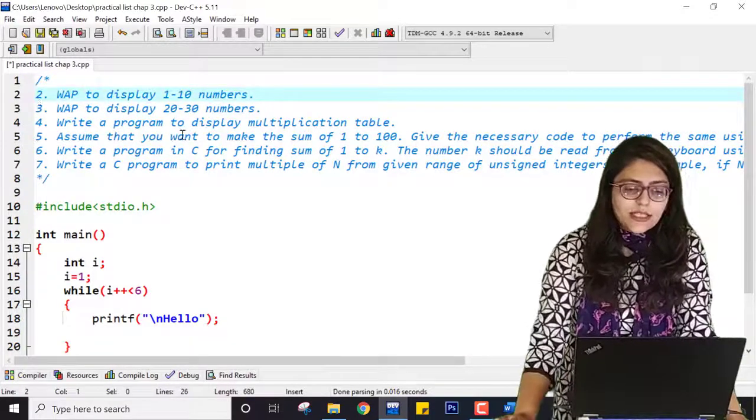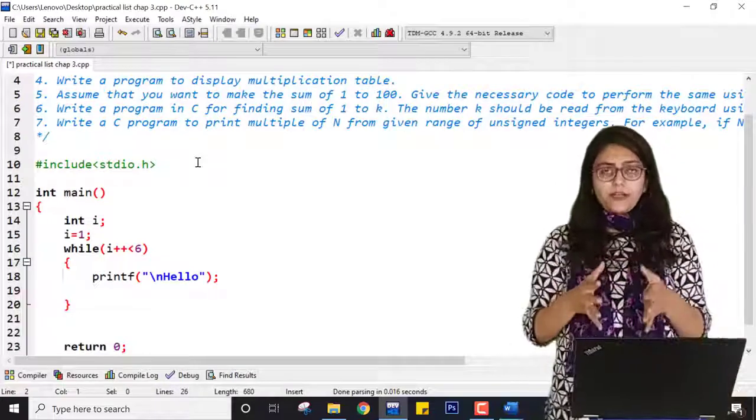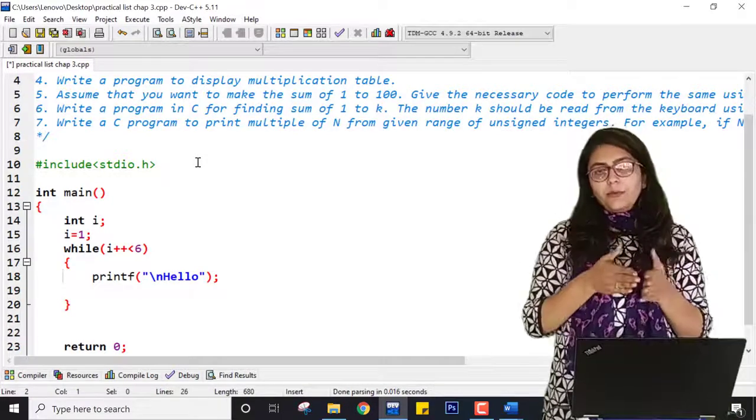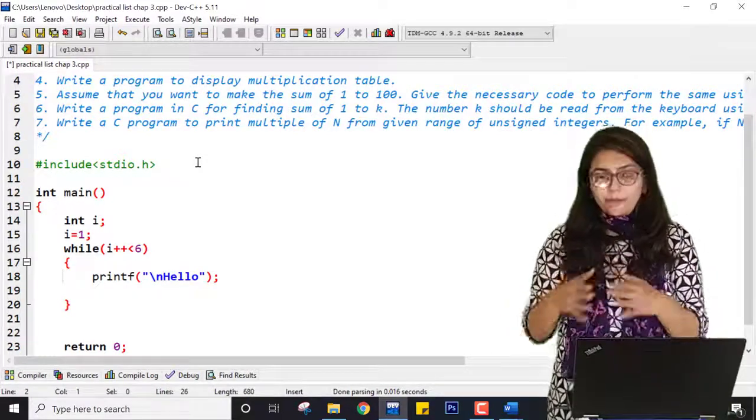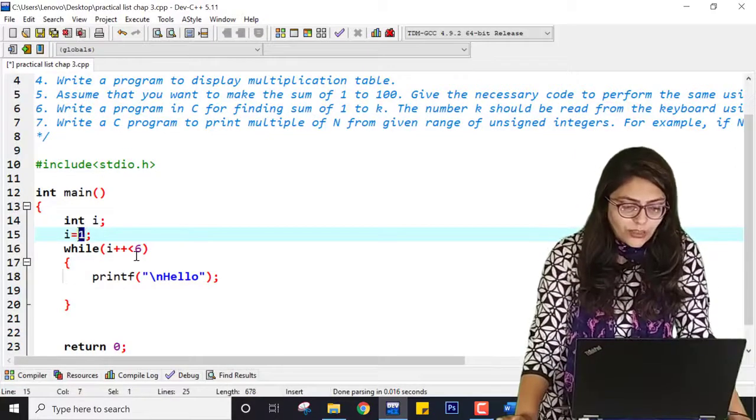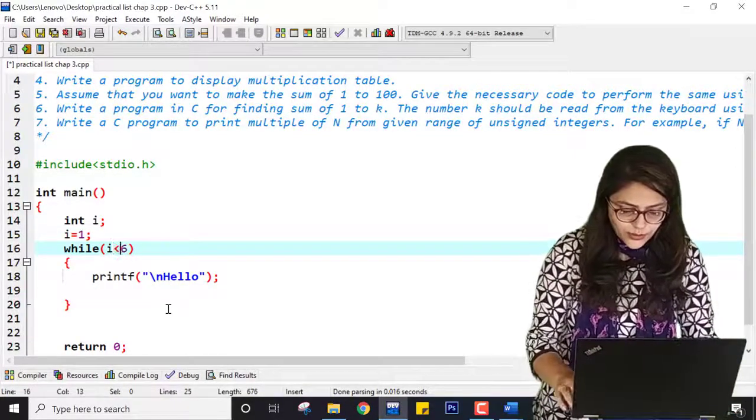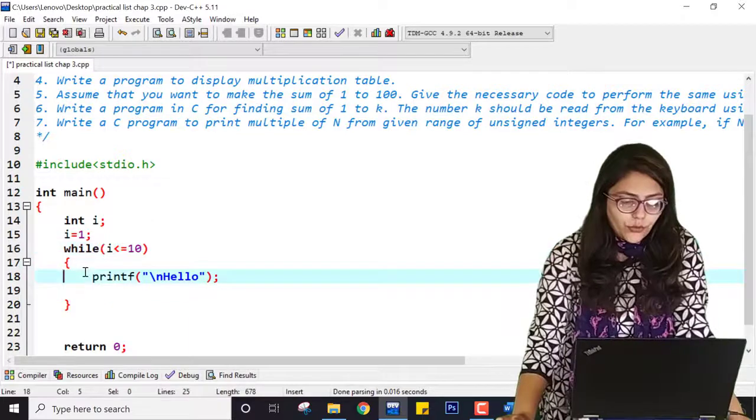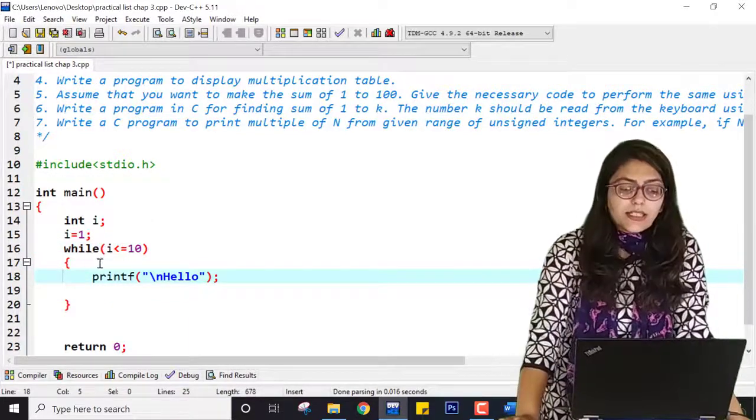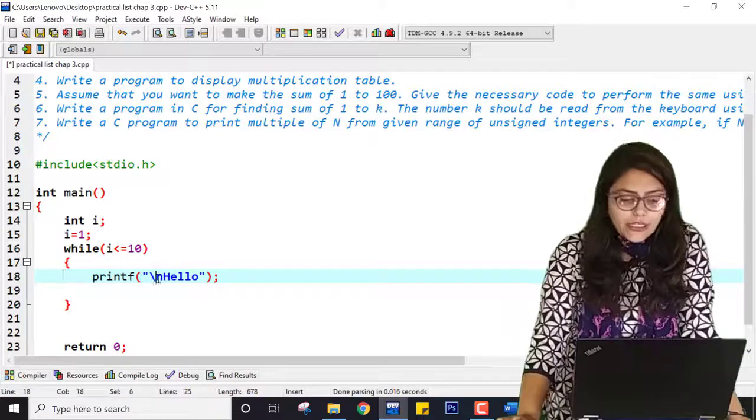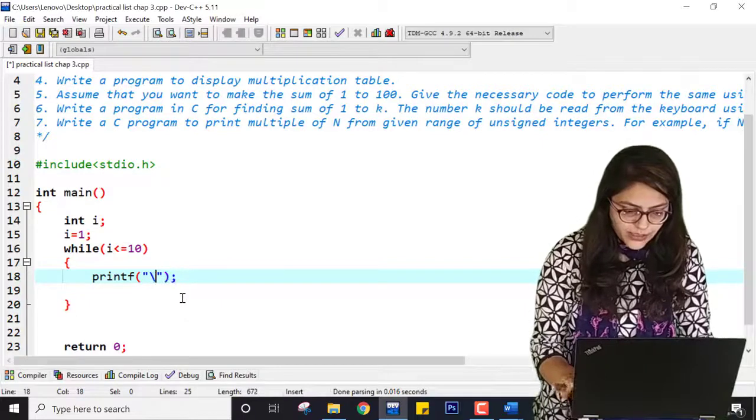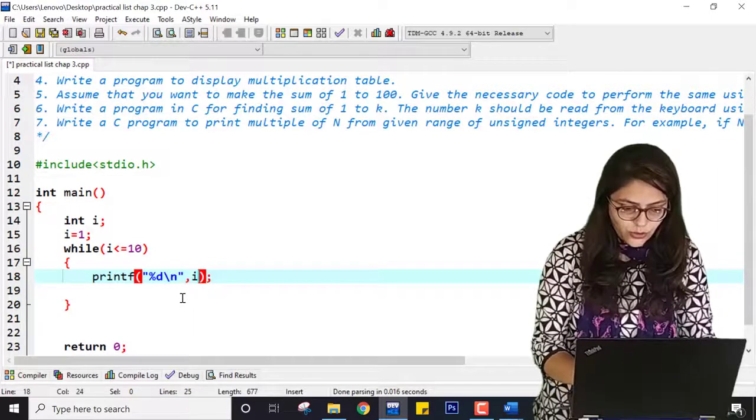Now, the second practical is to display the numbers 1 to 10. This is a repeated pattern that you want to display. First you want to display 1, then 2, and up to which number? Up to 10. So you start with 1 and go till 10, you want to print 10, right? If you see carefully, this is nothing but printing the value of i at each iteration. So I can simply write percentage d and here \n, and what is this d? The value of i.